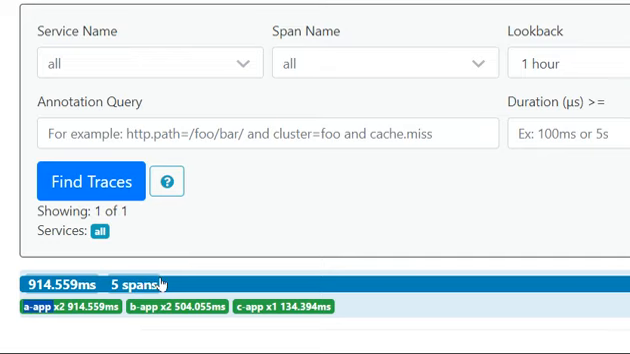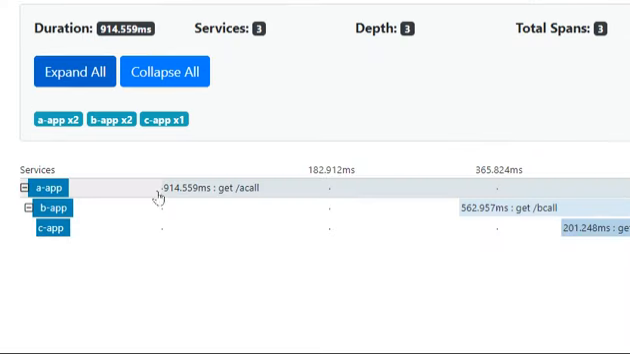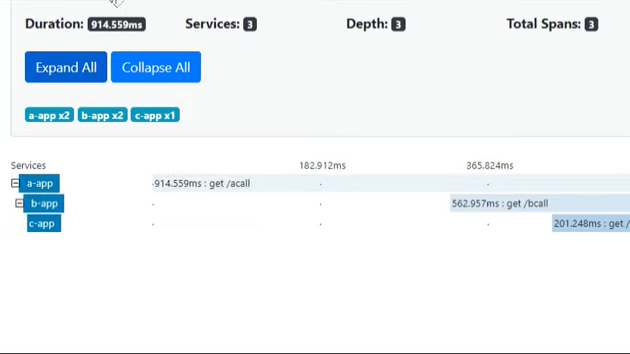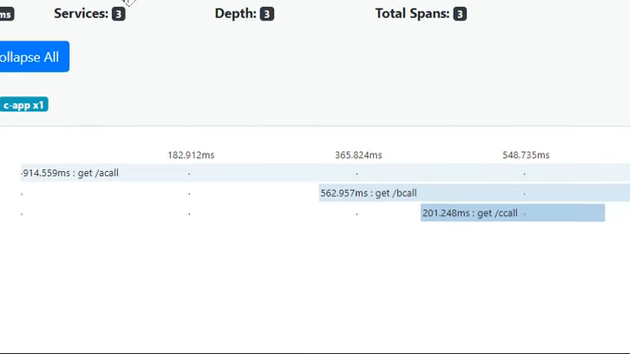If you click on this, you can see the tree-like structure of the sequence in which they executed. A called B, B called C, and you can also clearly see how much time each has taken.